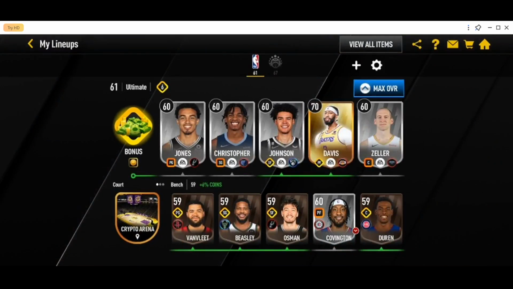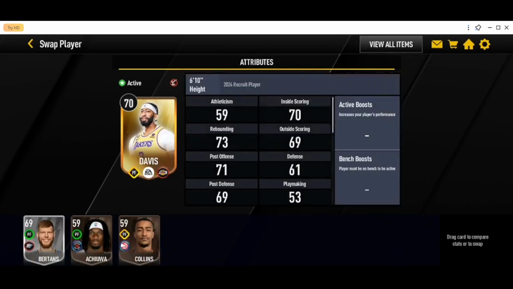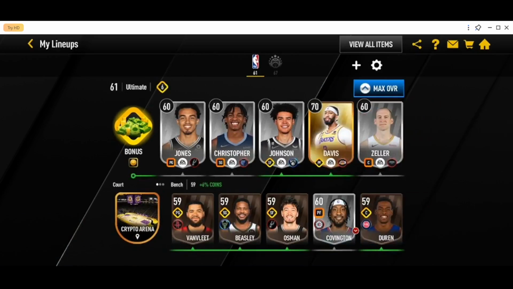And then from here, you're going to find all of your active players. You can click on any players and you can see the information related to this player. And here in the bottom, you can switch the player with those players that are in the bottom. So we're going to go back to my lineups.